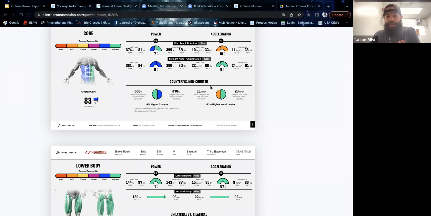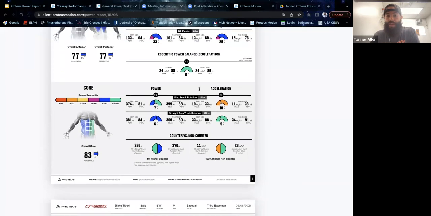This acceleration difference that you see with the straight arm and the plyo trunk rotation, albeit it's high, is the way that the test is designed and measured. Typically, the straight arm rotation is going to be higher because we're accounting for a little bit more range of motion. But these two numbers here, we're going to say they fall within a normal range.